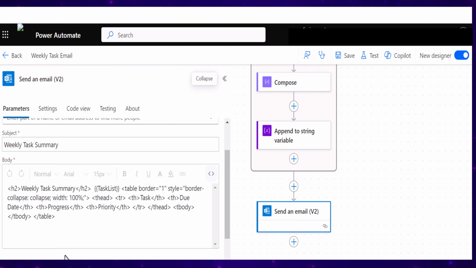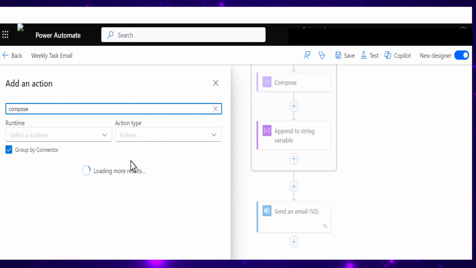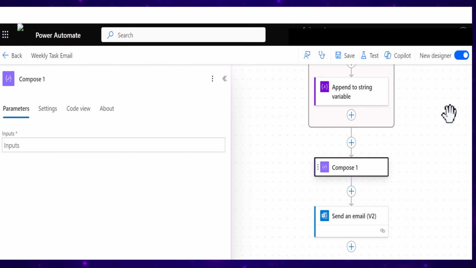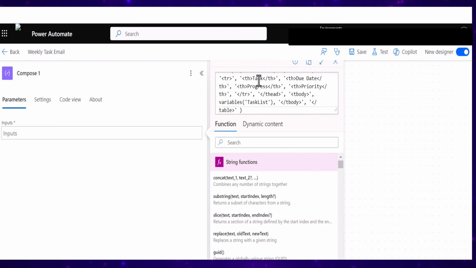Now, to fix this issue, we need to take a slightly different approach. We will create a new compose action to dynamically construct the entire table, including the headers and the rows, before the send an email v2 action. So let's add a compose action just before the send an email action. And I'm going to have a code pasted in the expression section.